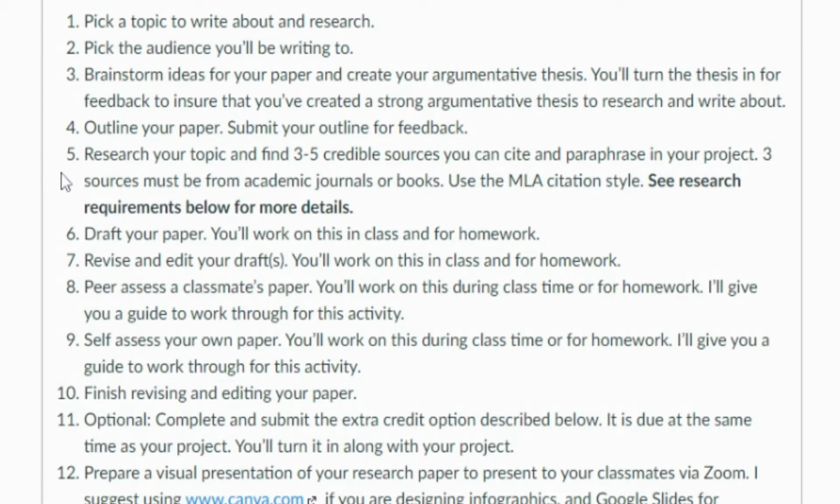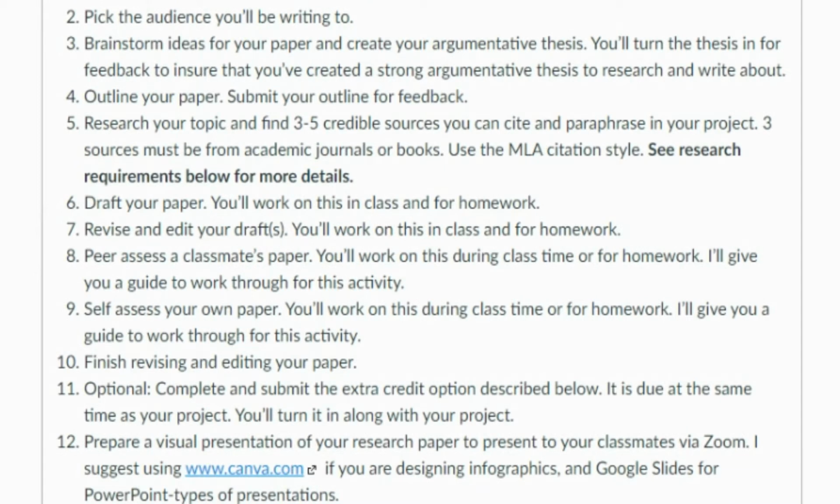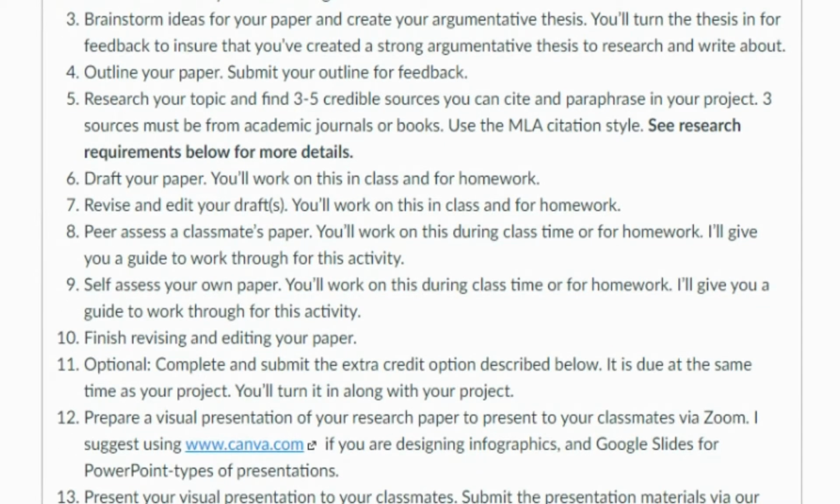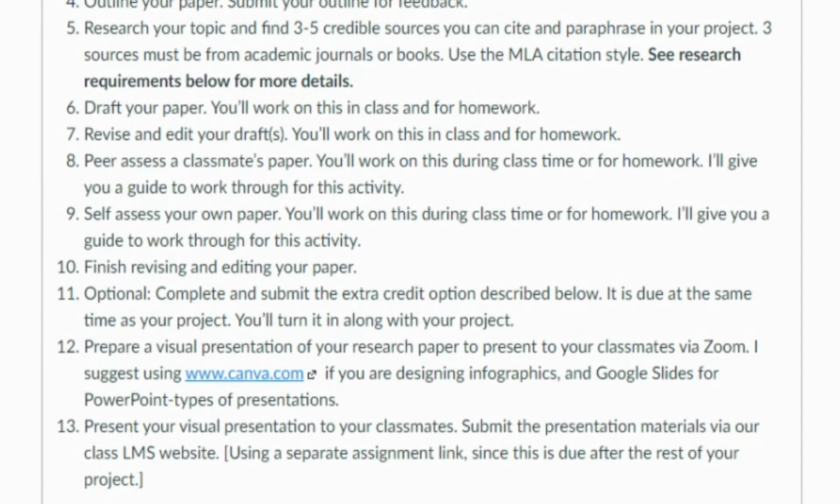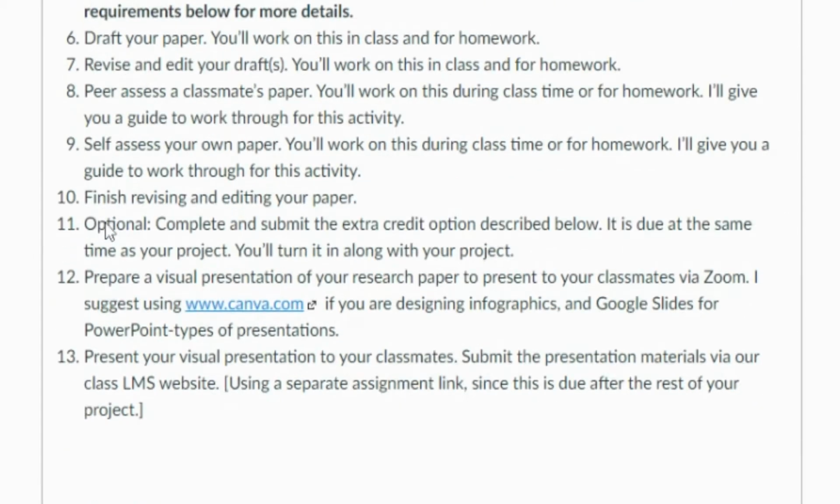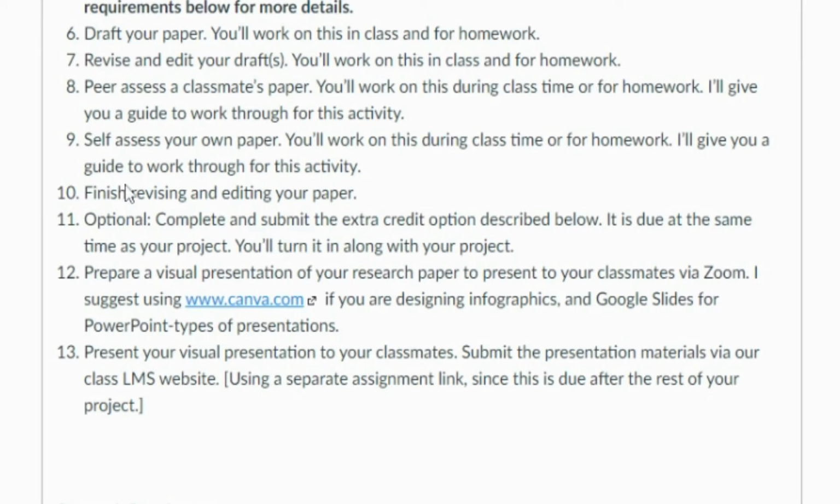Okay, they have to find 3 to 5 credible sources to cite in their paper or paraphrase. And so 3 of the sources have to be academic and the other ones can just be credible. Okay, and I have more about those requirements below. And I remind them again, we're doing MLA. So once they have all that, they start drafting their paper. They'll work on that in class and homework. They'll revise and edit their drafts. They'll peer assess a classmate's draft. They'll self-assess their own paper. They'll revise and edit with that feedback from themselves and from their partner.